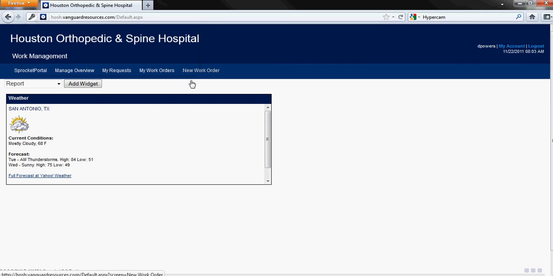Now whenever you first log in, it brings you to your Sprocket portal. From here, you can add a weather widget if you want, like I have. You click the down arrow, select weather, add the widget, and put in your zip code. This way, every time you log in, it will show you the current weather for where you're located.